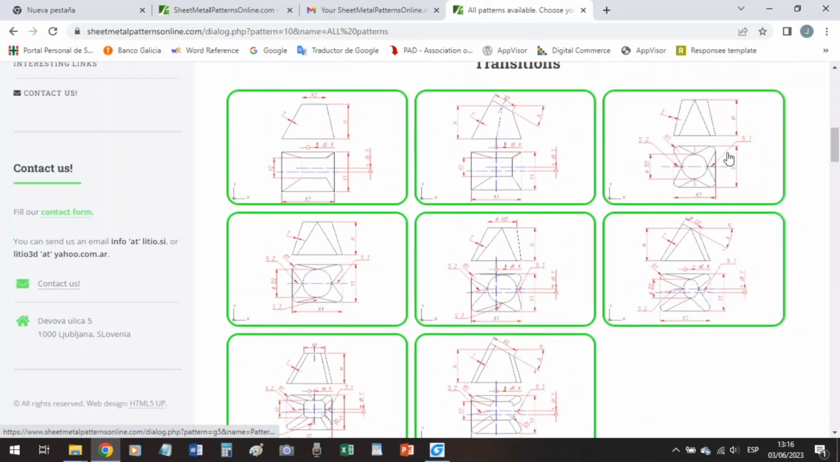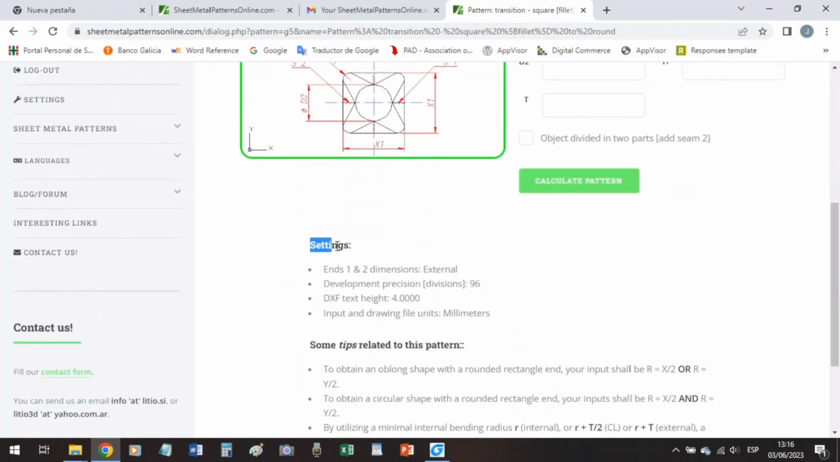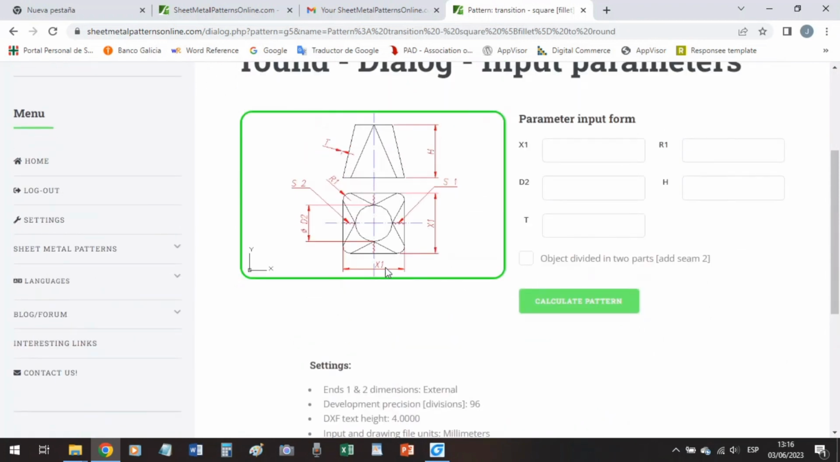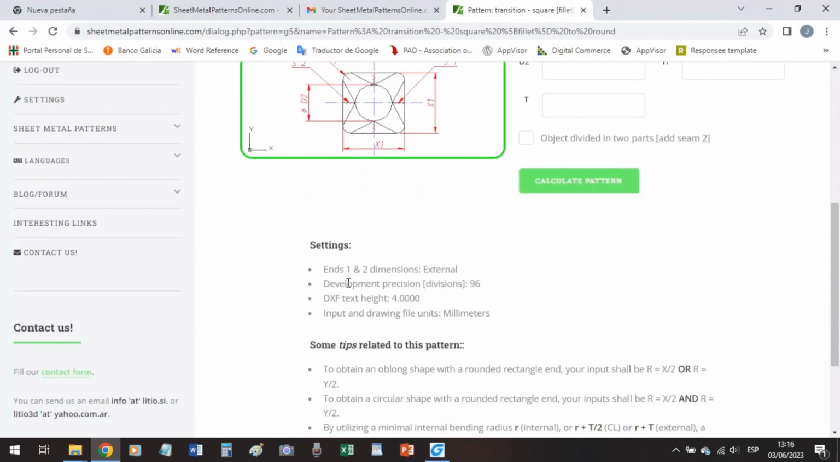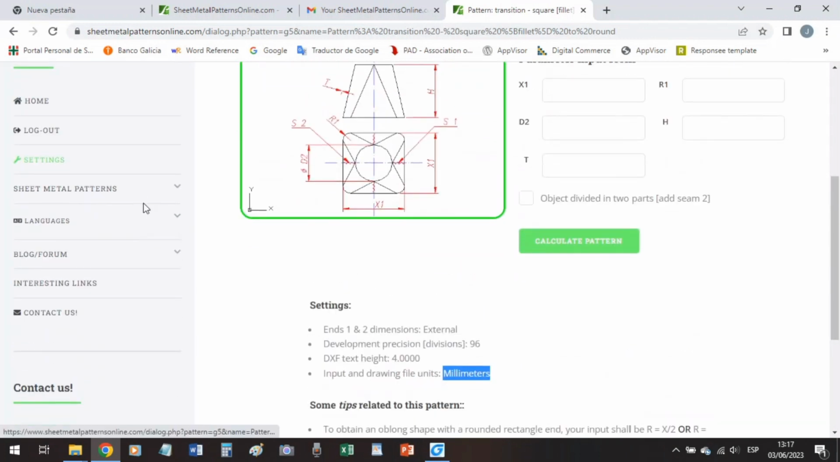So suppose we want to do a simple square to round transition. Before that, I can change my settings because the default settings are ends 1 and 2 dimensions external. Development precision would be okay. These numbers are 4 millimeters for the DXF file. Test height and units, we are using millimeters. We can change these settings for inches, for example, and we will do that.